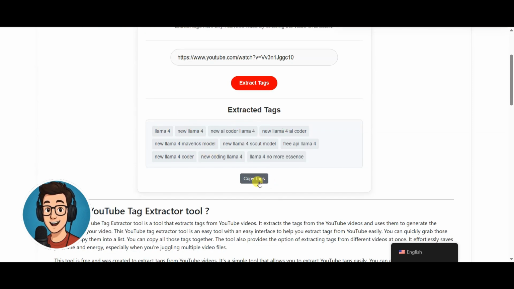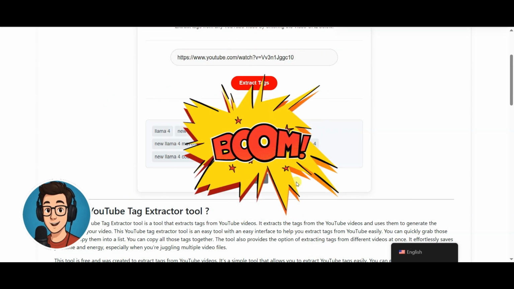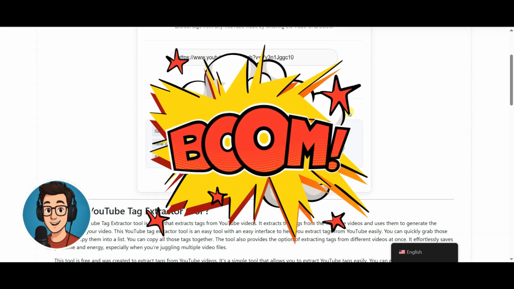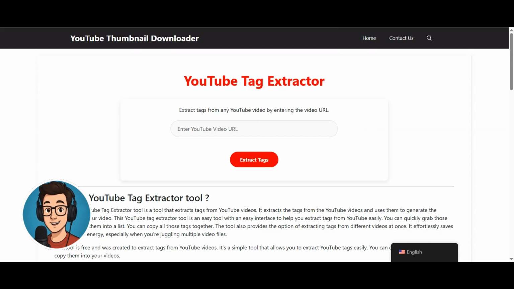You can copy them with one click or pick the ones that are most relevant to your own content. Want to use them on your own upload? Just head on to the YouTube Studio, go to the YouTube settings and paste the tags in the tags section under more options.